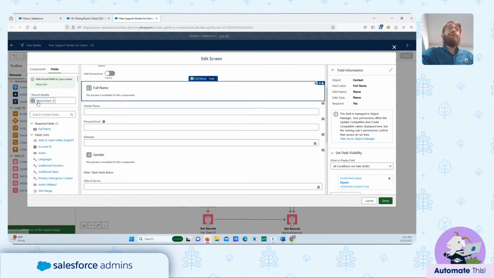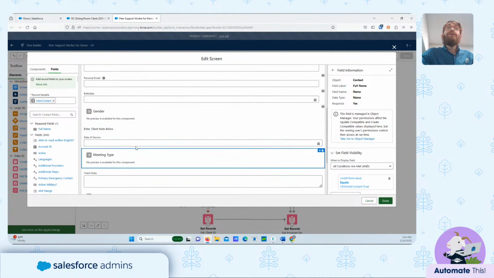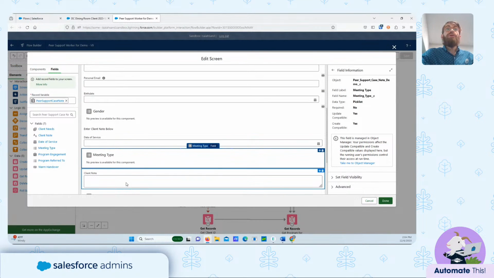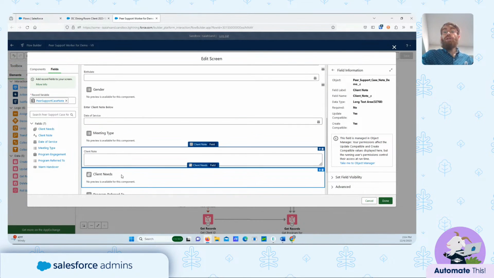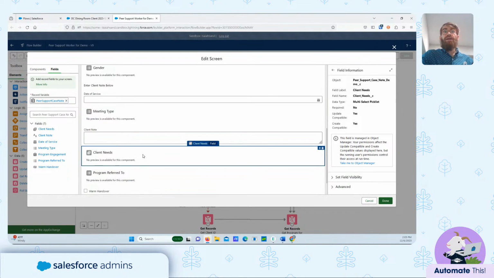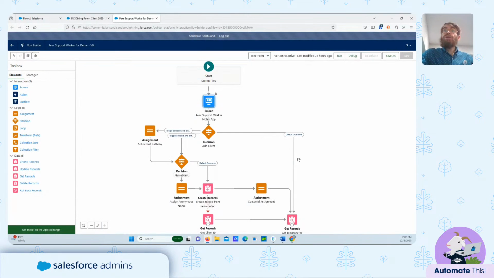And you can see we've got a record variable down there, so I pulled all these fields directly into there. And then down here, you can see we did another record variable for peer support case note, which is a custom object that we created. And if you want to learn more about that, the details of that custom object are on the blog. But yeah, laid out in a very similar way to what Aleksandra showed you.